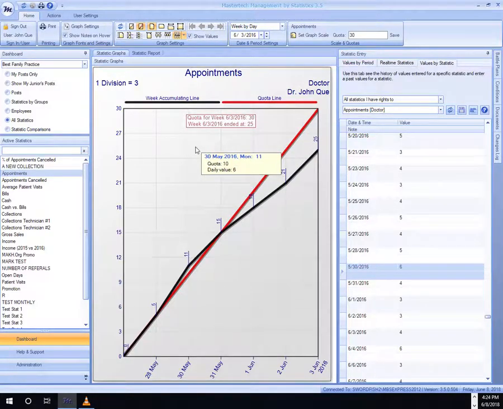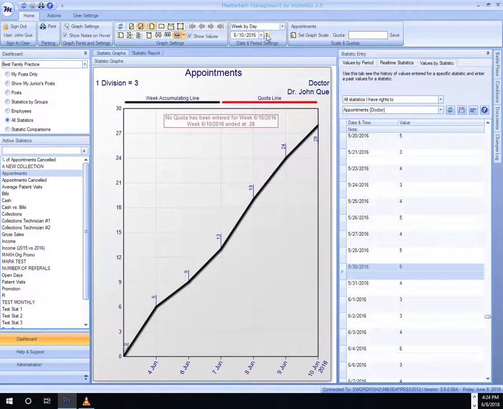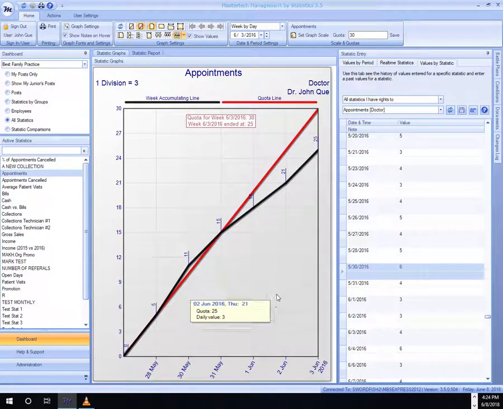The program enables you to do this by week. So if I went here to a different week ending, let's say the week after that, I would still see the total for that week ending on June the 10th, but there is no quota line because I didn't enter one yet. If I go back here, I will see this.